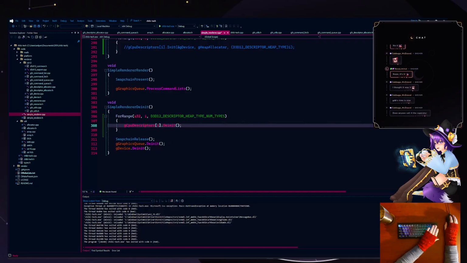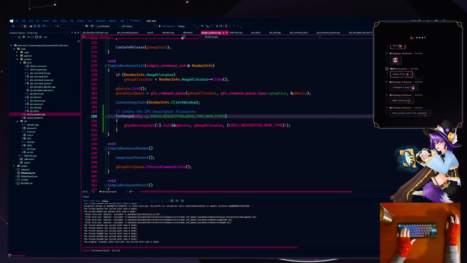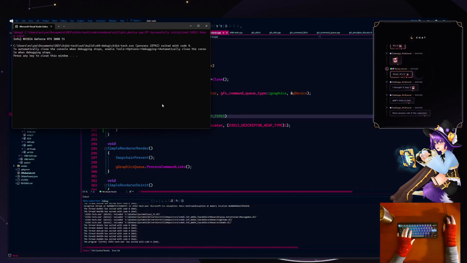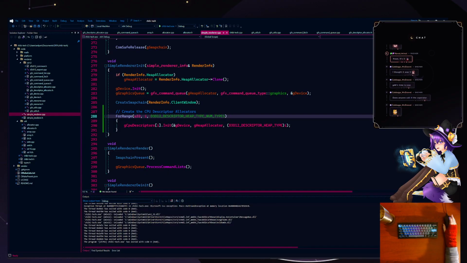So let's add this back in. There we go. No more crashes. Call the coperator. You know what, Cabbage? I'm going to now. It is now the coperator. Pop, pop, pop, pop.